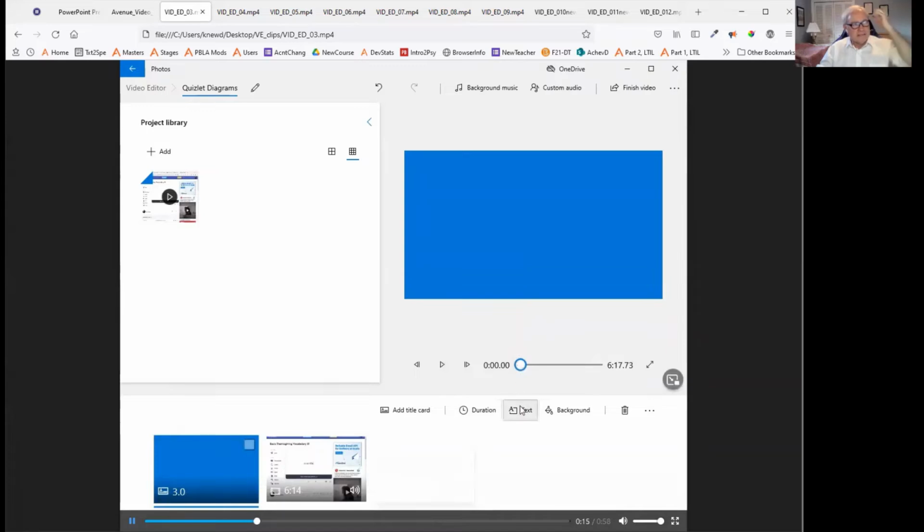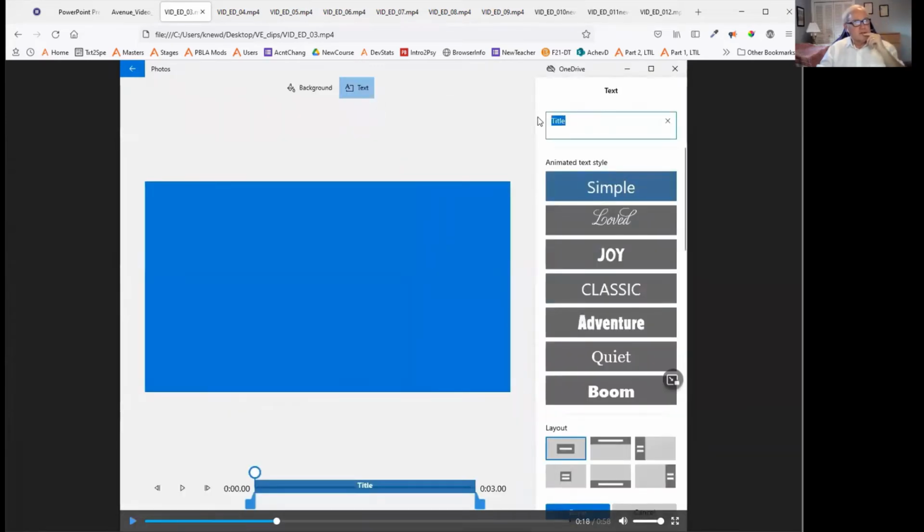And then I click on text and a text editor appears. So up here, I will type in the title. These are the animated text styles. This is the layout area. And as you can see in the preview timeline for this editor, it's only 3 seconds because we defined 3 seconds. So I type in the title. It's Quizlet Diagrams. I can preview different kinds of styles. That's a crazy one. That's not so crazy. And okay, so I preview the style.